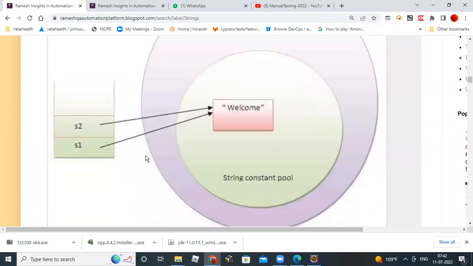The same memory will be referred by these two references. So already "welcome" is present. That's why this same address is referred by two reference variables. That means s1 and s2 are equal. If you compare s1 == s2, both are equal. If the double equals is used, what will happen? It will compare the memory addresses: the s1 memory address and the s2 memory address. Now tell me, s1 == s2, will you get true or false?